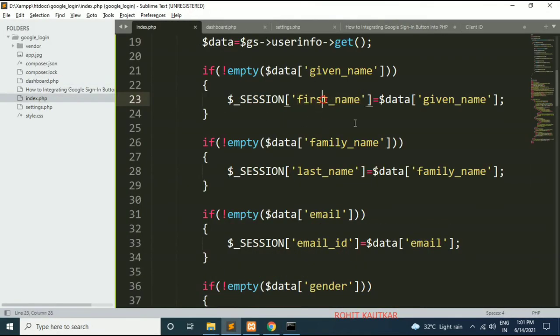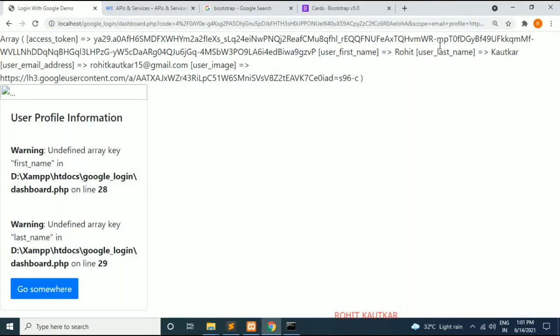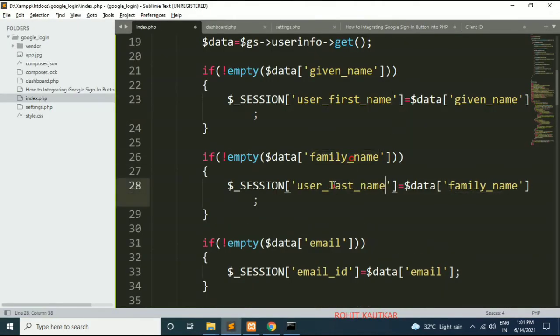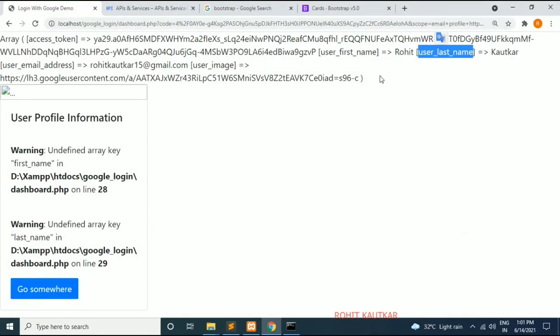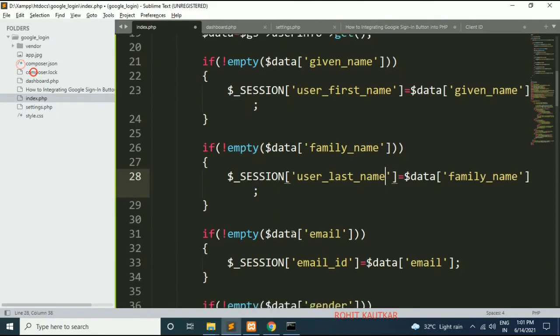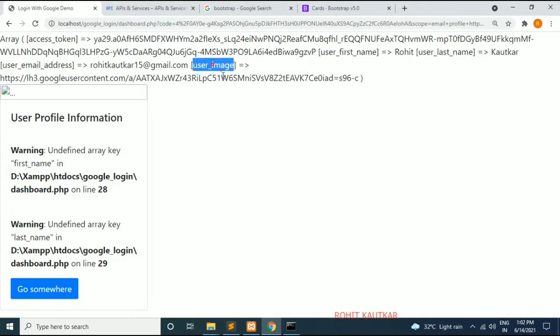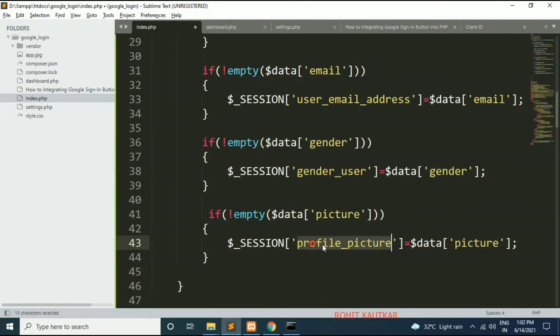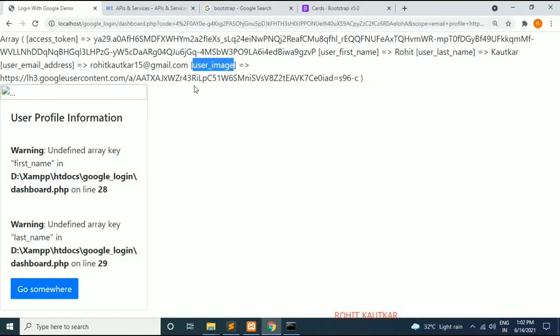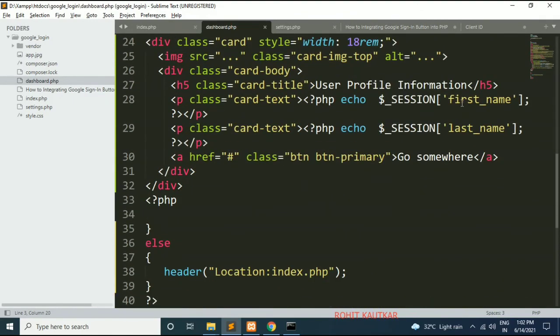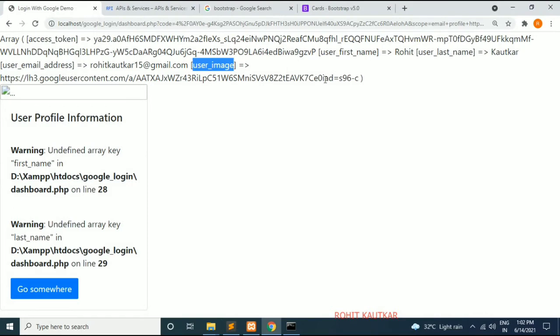So in index.php, here we will try to modify. So it will be first name, then I will also modify the last name like this, okay. Then next to that, the email address I will modify like this, okay, and user image. So instead of this profile picture, we will make it user image. Now within dashboard.php, here we will try to print the first name.